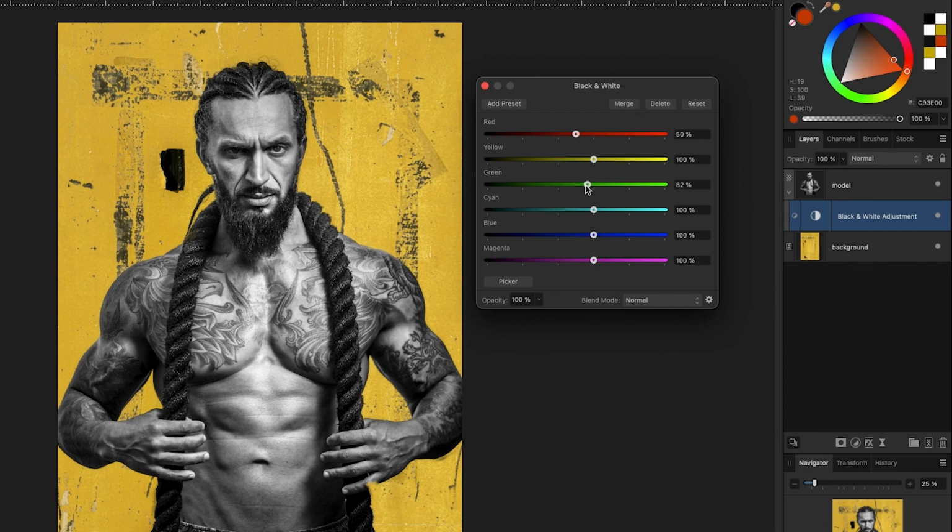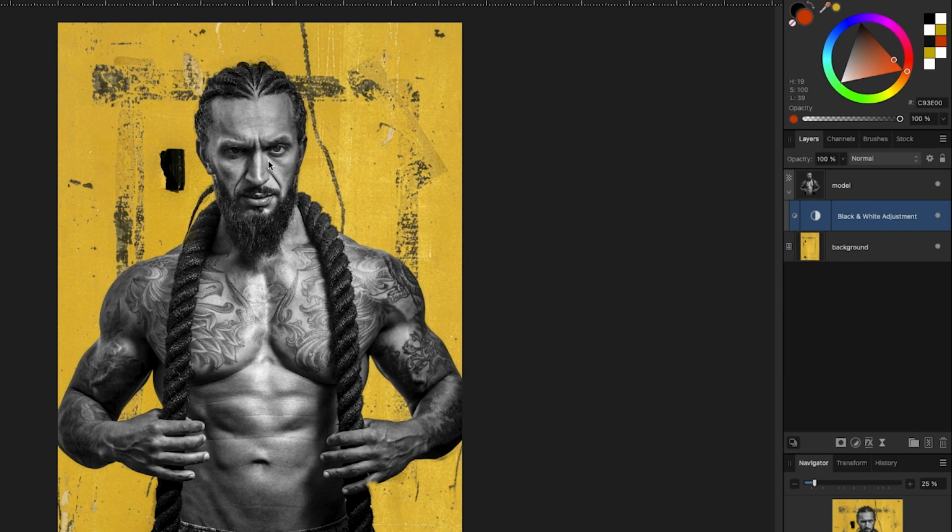So I'm going to move these sliders around a little bit and just try to get some contrast between him and the background. And I think this looks pretty good. Like I'm happy with that. So I can close that. So now I have my model that's black and white with a colorful background. So now I have a really good contrast between the two.